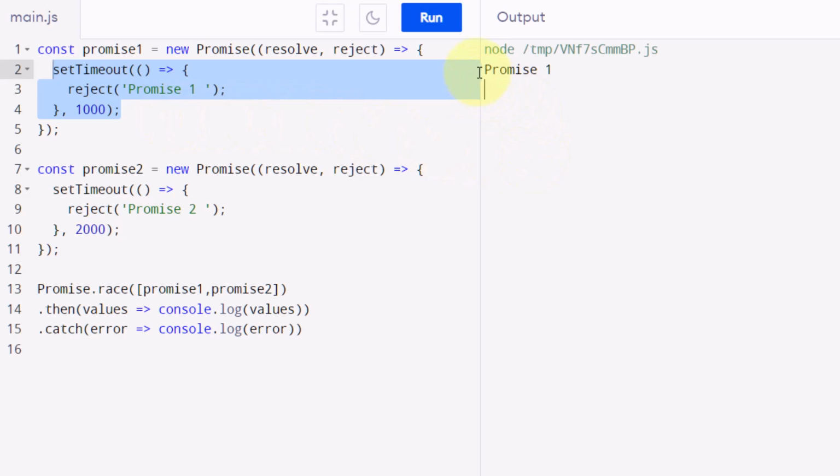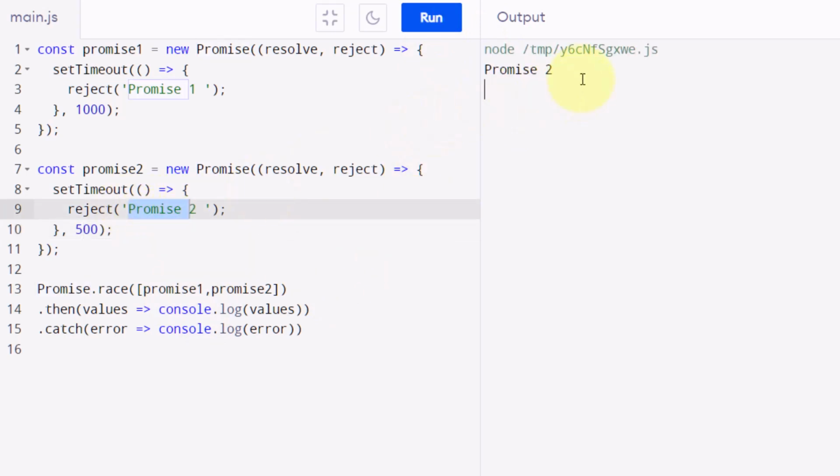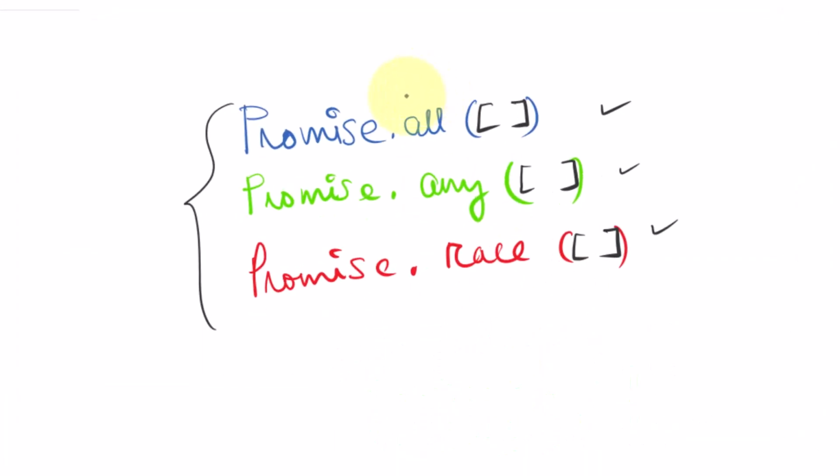So you can see we have this output. But if we make Promise.2 have 500 milliseconds, in this case we should get Promise.2 on the console. So the race method is all about the promise that executes fast. This is the way we can use the all method, any method, and the race method in the promises of JavaScript. Hope you understand the concept.